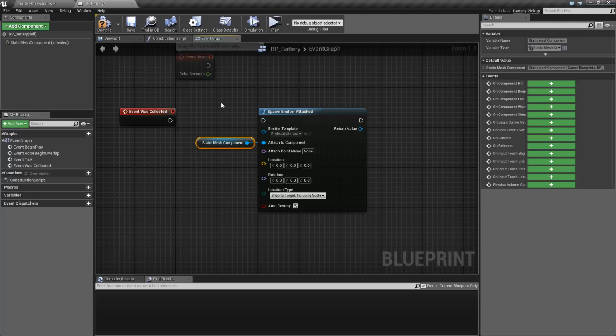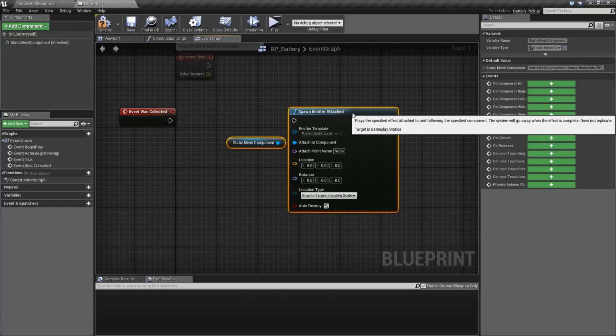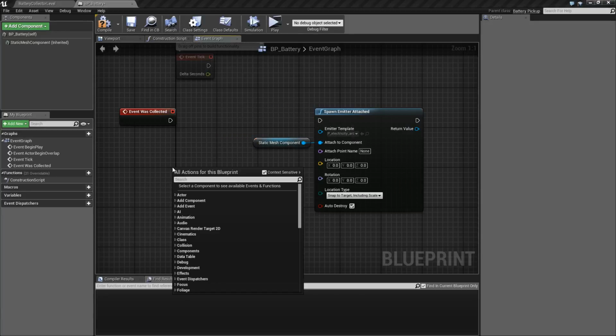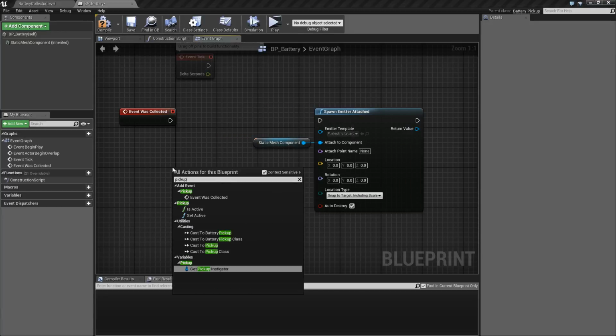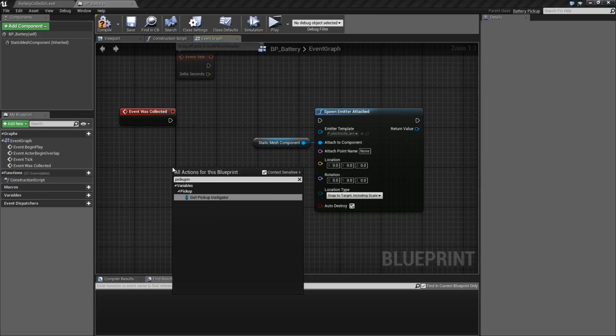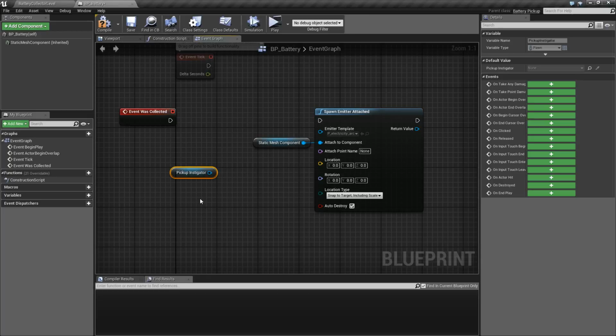We have to actually know which pawn we connected to. Well, lucky for us, we are passing that into the function call that is then stored in this variable, if you may recall, called the pickup instigator. So there's our pickup instigator. We're going to grab that.